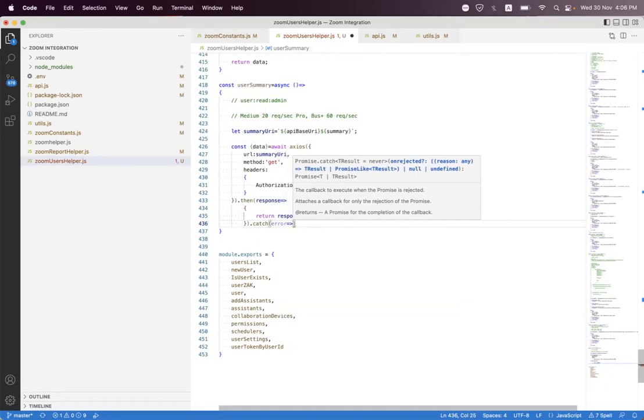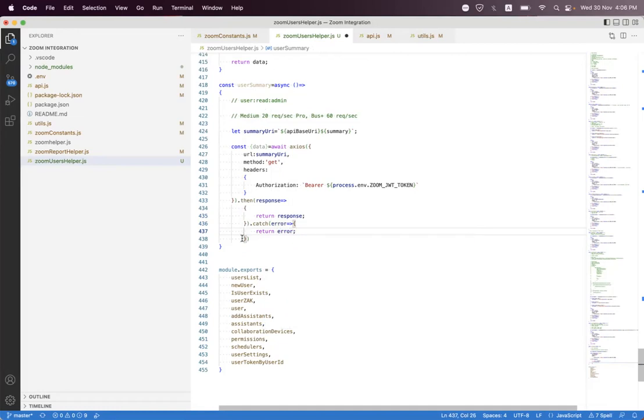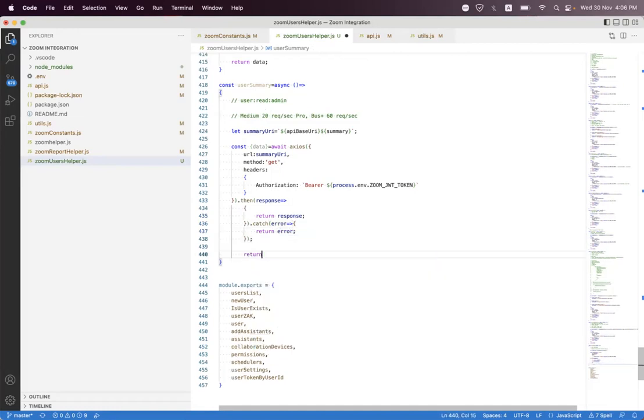Then response, return response, and catch error, we need to return the error. And just return data.